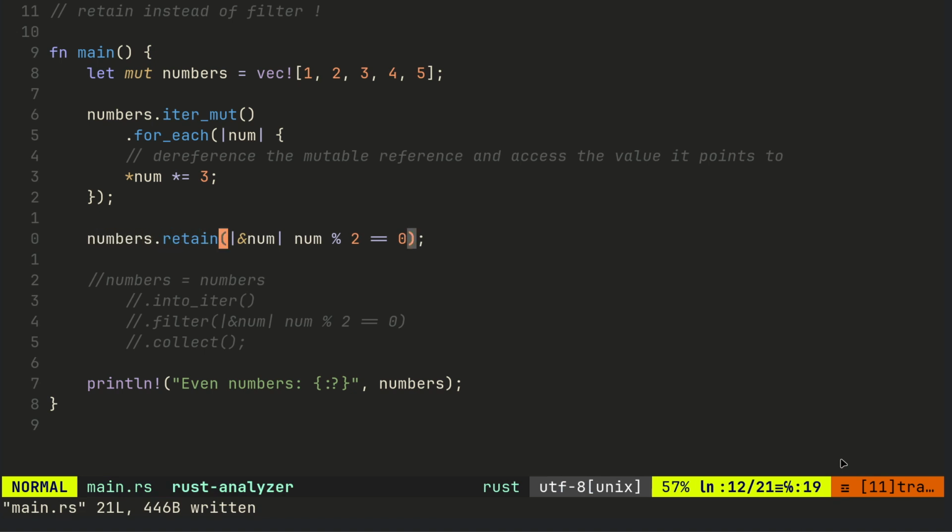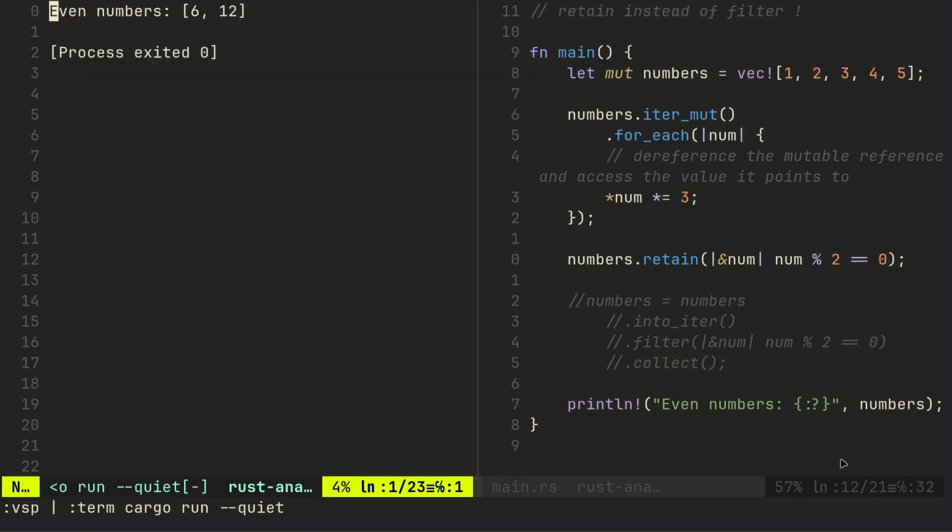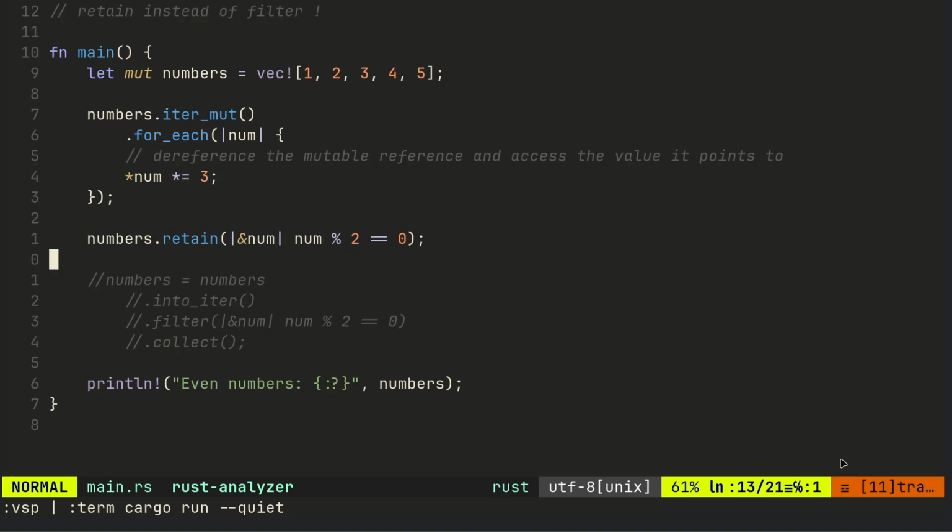numbers.retain. And then we just do this here, which is we take a reference to the number. And then if it's even, then it's true. So we keep it. And we discard anything which isn't. So if I run that, same result. As you can see, that's a lot more concise.